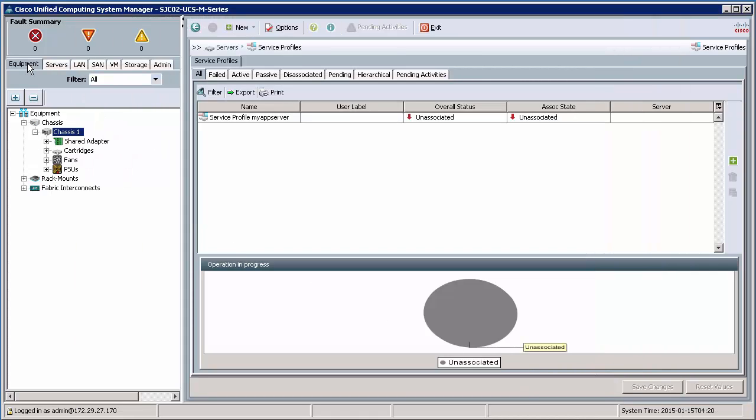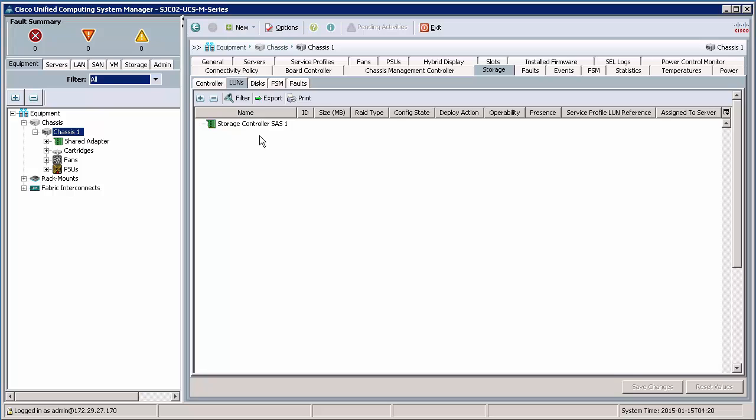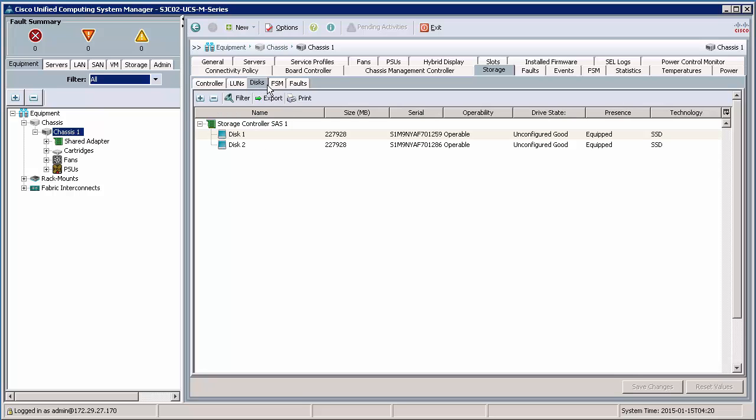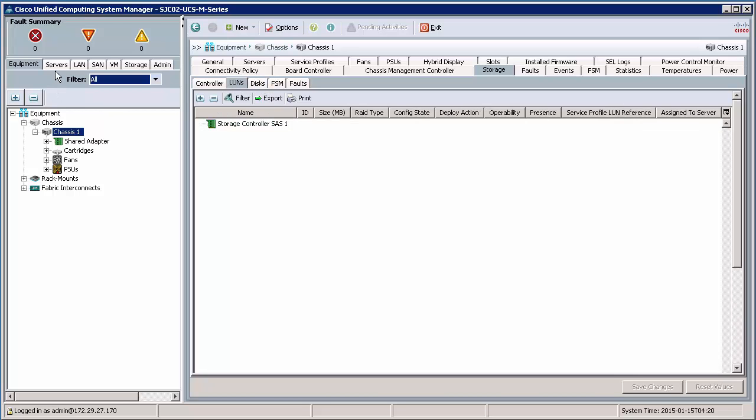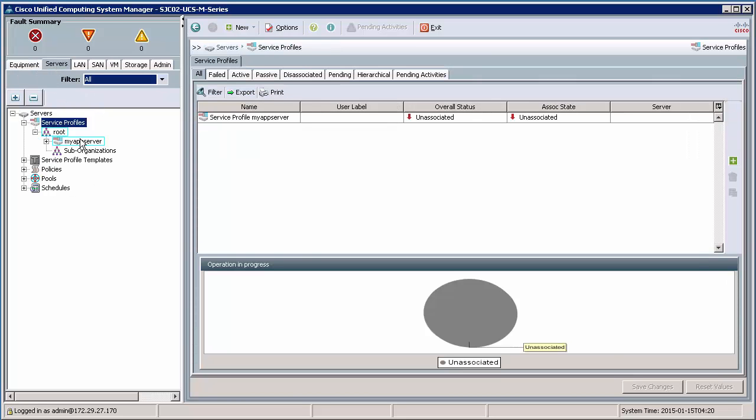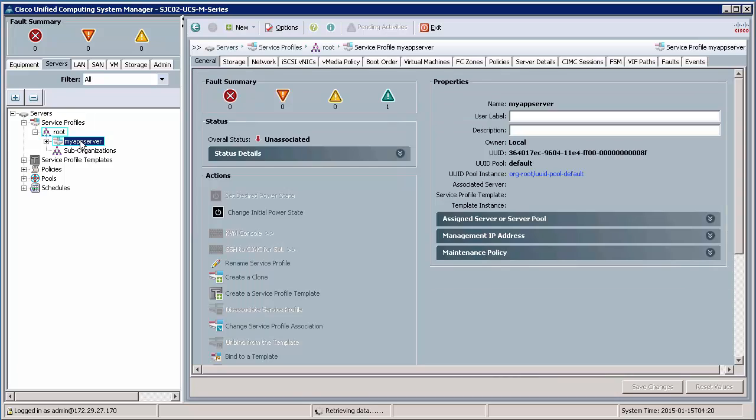So now we've created what an application server looks like, but we've still not instantiated anything. We have no LUNs. Our disks are still unconfigured good. So now we could replicate the service profile many times for hundreds of servers within our environment. We know what it's going to look like. It's going to instantiate the disk.